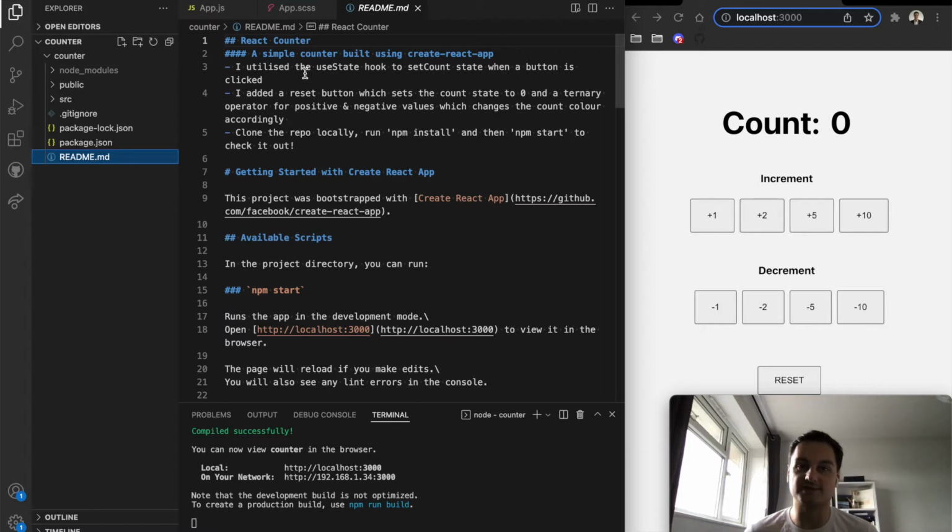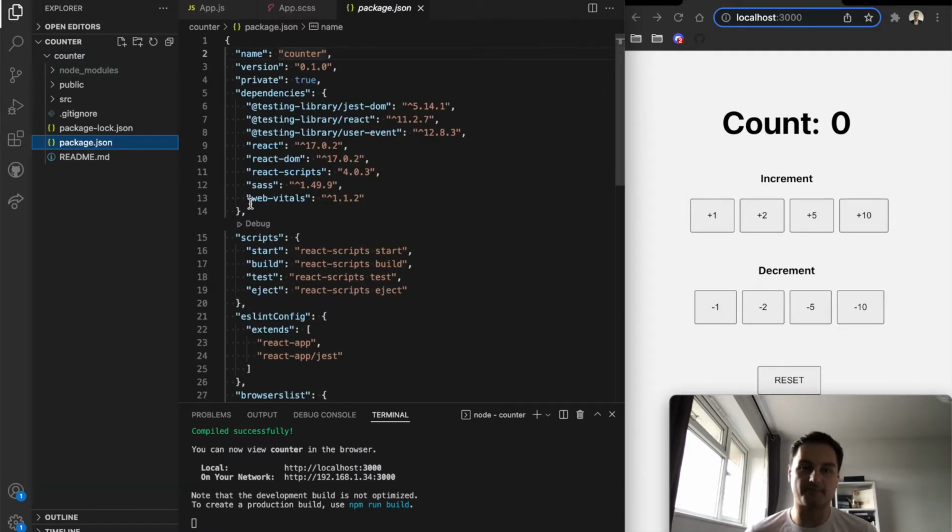I utilized the useState hook to set the count state when a button's clicked, and added a reset button as well. And then there are the ternary operators, which I'll show you, and that's how I dynamically change the styling of the count itself. If you want to download the whole repository, it'll be in the link below. Then you just need to run npm install to install all the packages, because they're not on the repo itself, and then npm run start, and that will start up the server.